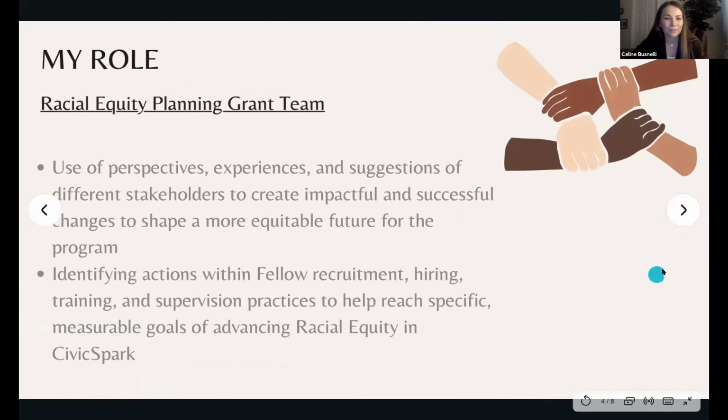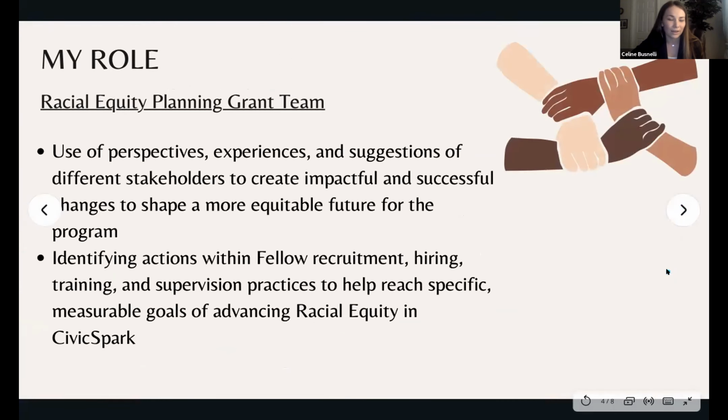And so in terms of my specific role at Civic Spark, I was placed on the Racial Equity Planning Grant team. The purpose of this grant was to analyze racial equity practices within the program and the organizational structure. And we used perspectives, experiences, and suggestions of different stakeholders in the program to create impactful and successful changes to shape a more equitable future for the program and everyone involved in it.